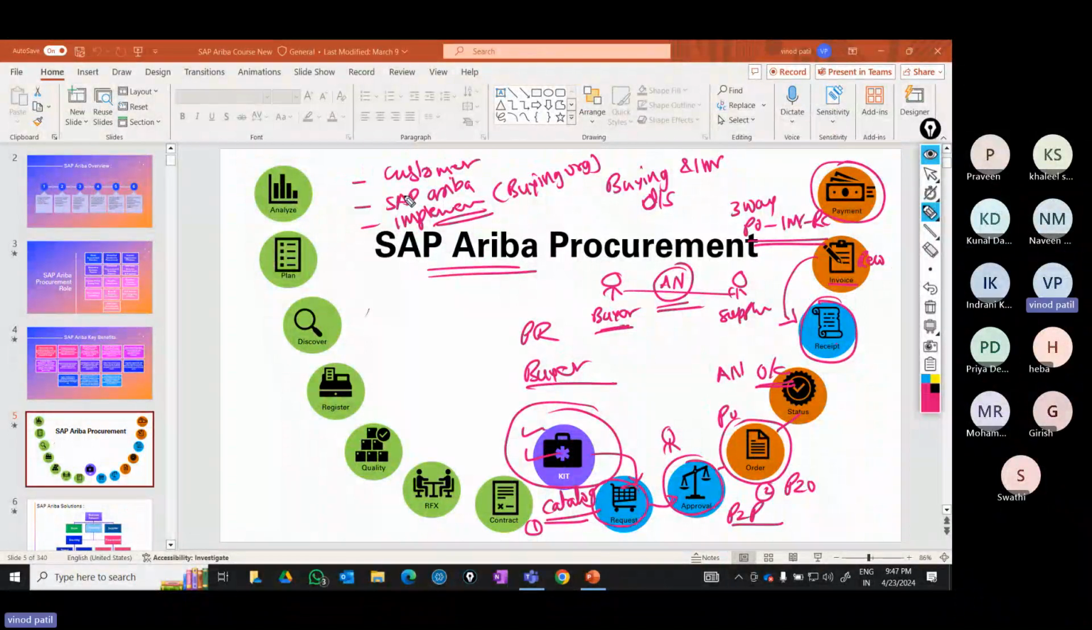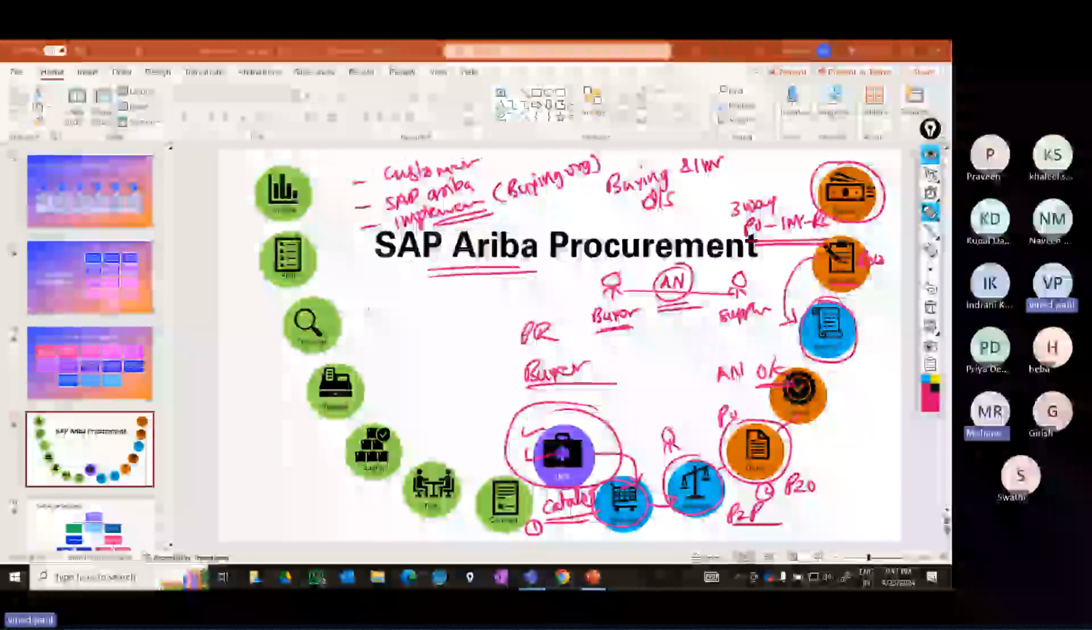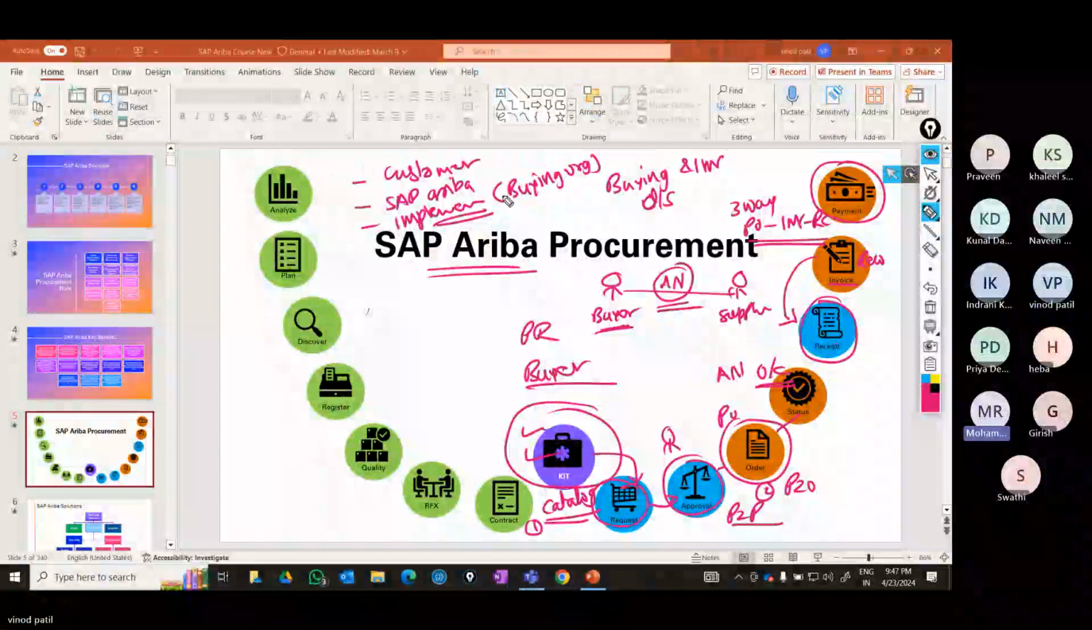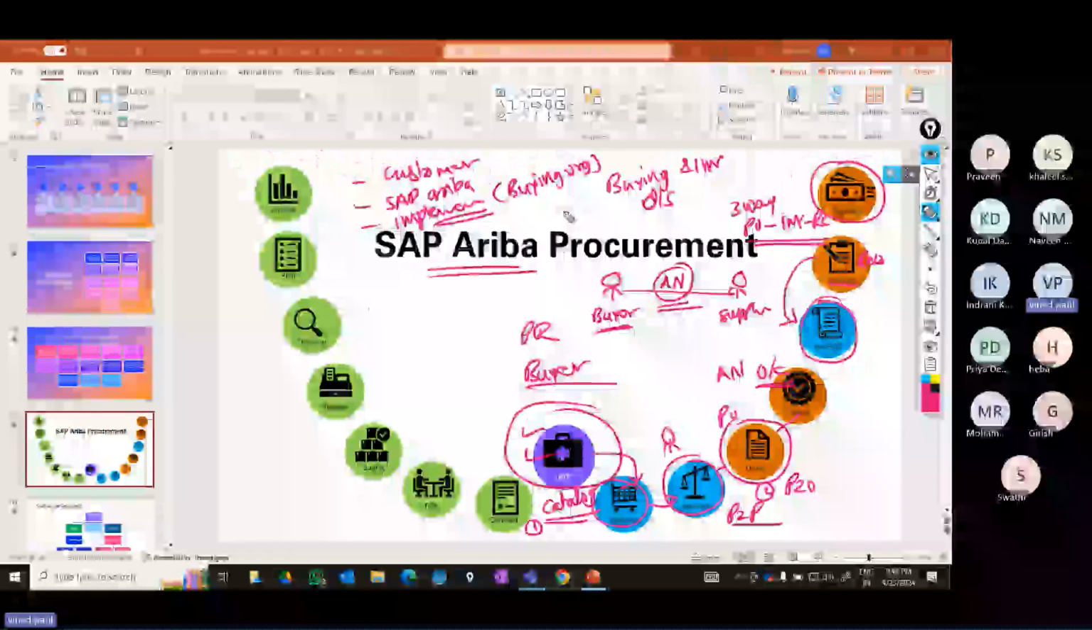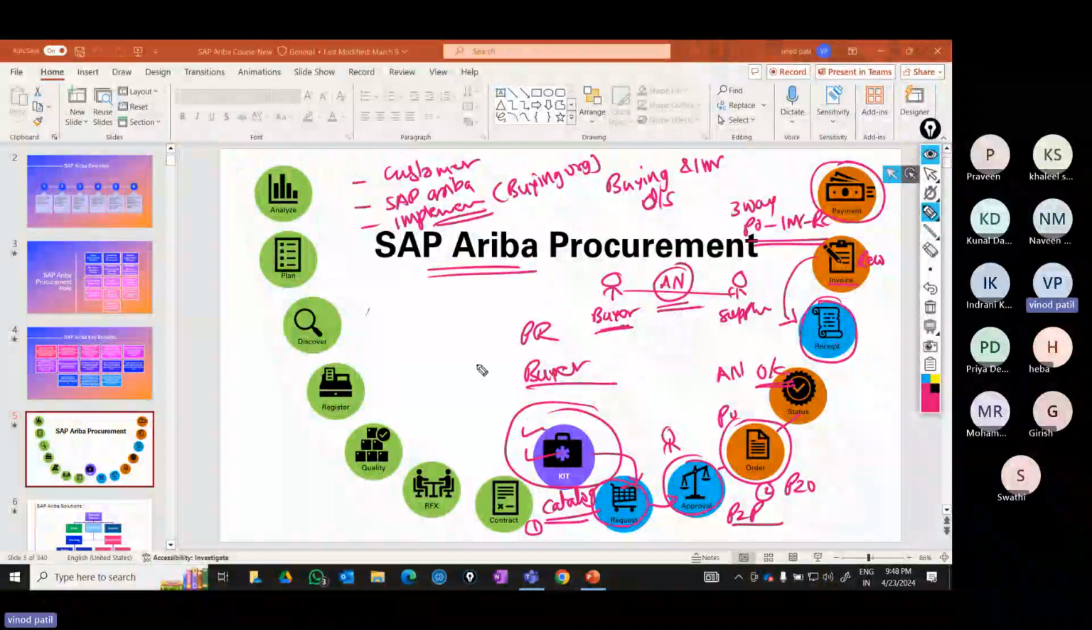Is this your question? Okay, sir. So what all these actually is the platform where buyers and sellers meet up, right? No, no, no. It's not only the platform where buyer and seller meet. First you understand what is the process, what is Ariba procurement. Then automatically your answer will be there.